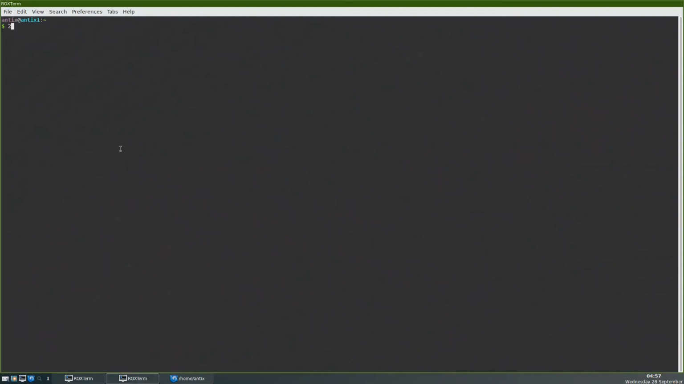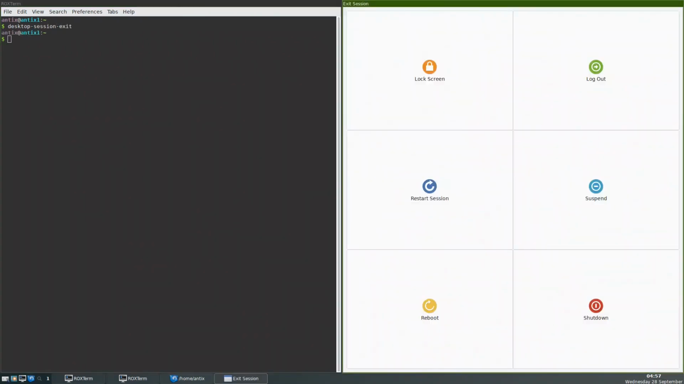to log out. To log out, there is an option in antiX, desktop-session-exit, and you press enter. If you notice, this is a floating window which is very small. It is already tiled, so we need to make it a floating one. So these are the things that I am talking about.